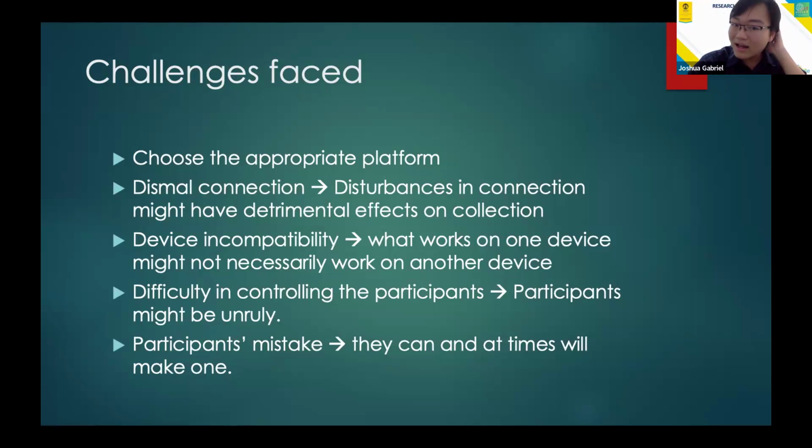And furthermore, device incompatibility. Some platforms are compatible with the widest range of devices, like Google Form and Qualtrics, while some other platforms might not be so forgiving. So you might want to check if the platform that you plan to use is compatible with the participant's device.